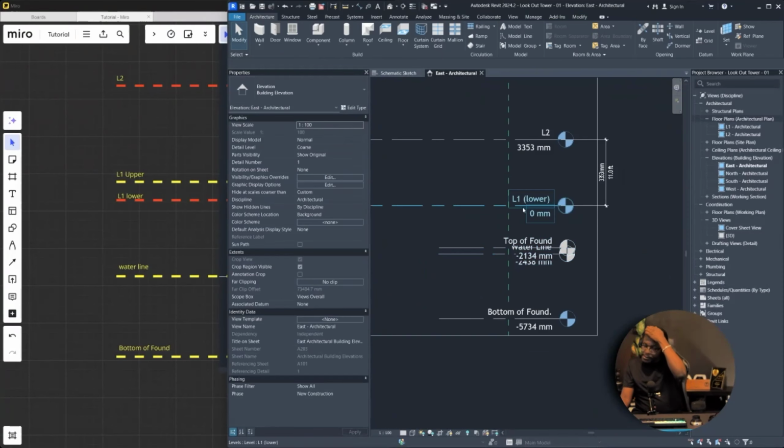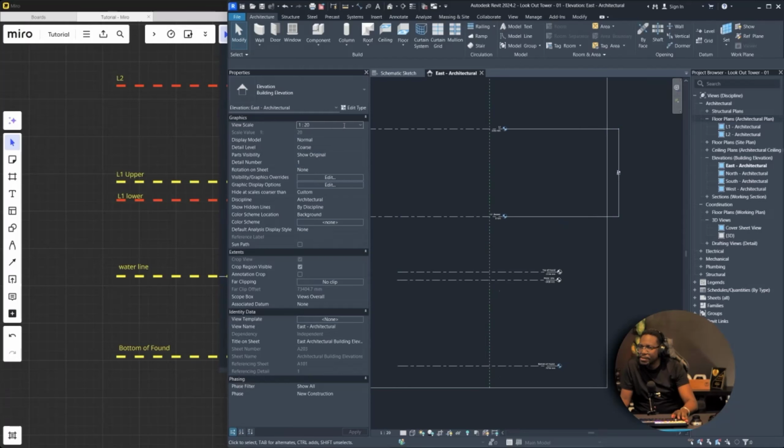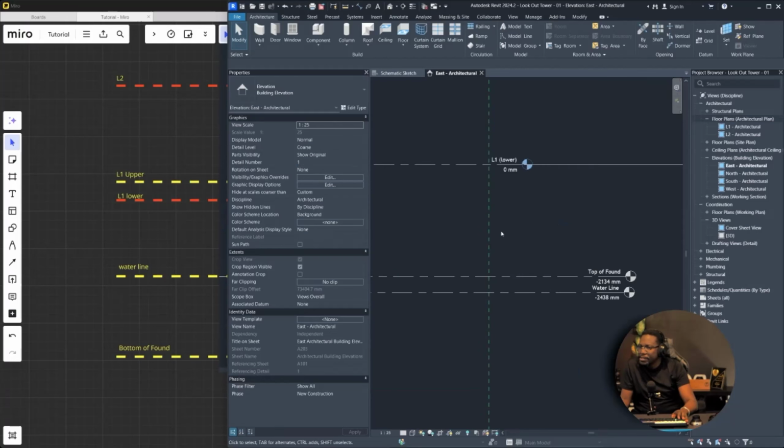All right, now notice that these letterings are kind of big for the scale. So to make it a little bit more manageable, I'm going to go over here to drawing scale and change that to a bigger scale, which would make my text smaller. So maybe 1 in 20. 1 in 25. Yeah, that's okay.